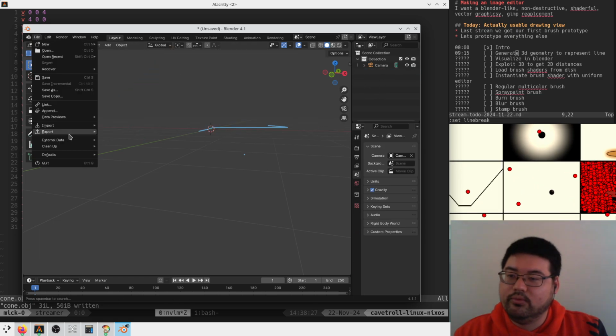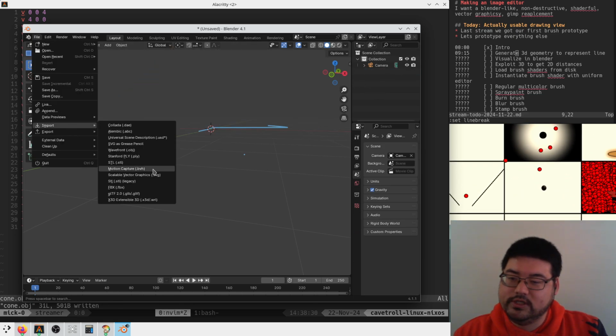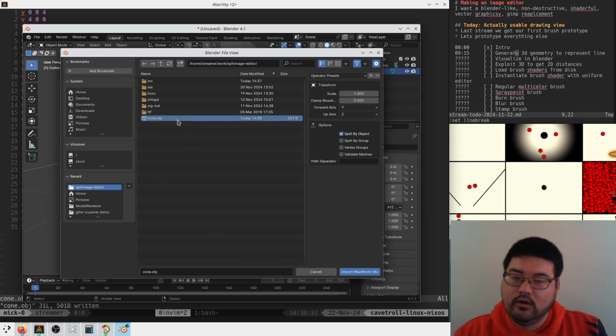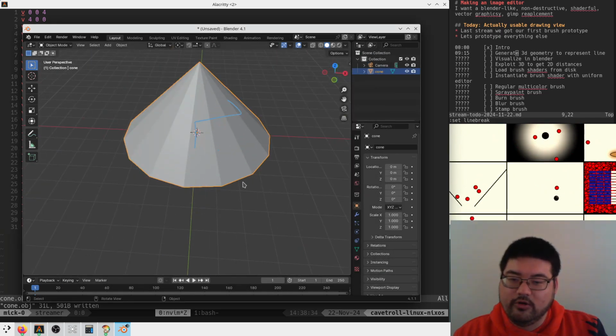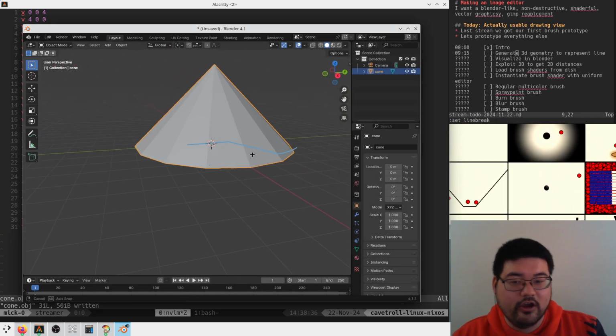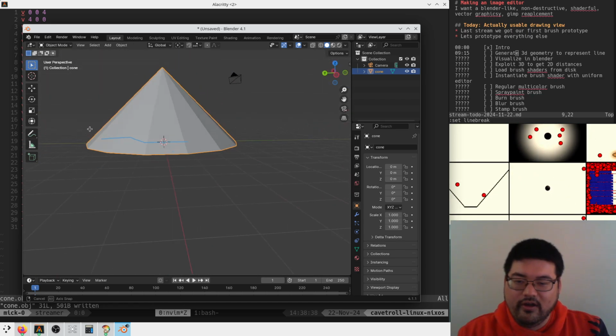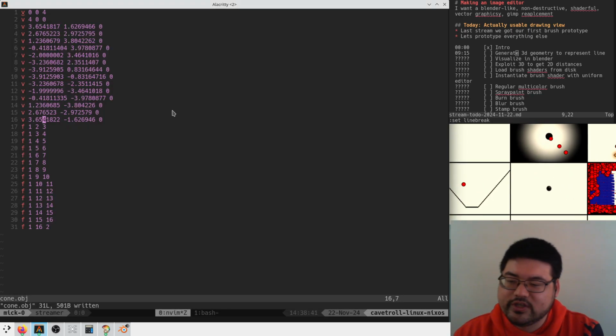Let's try it again. Import OBJ. Cone. Hey, that's a cone, baby. You can't tell me that's not a cone. Let's go. All right. Sick.